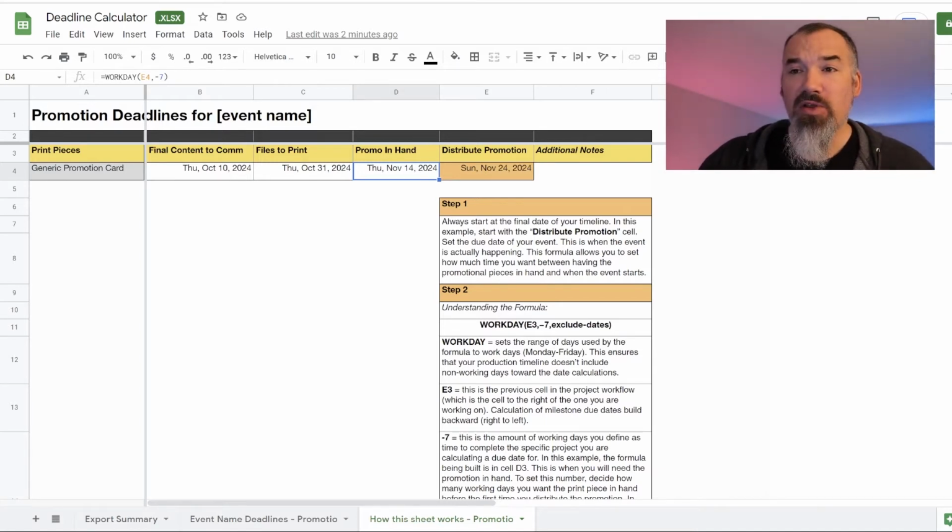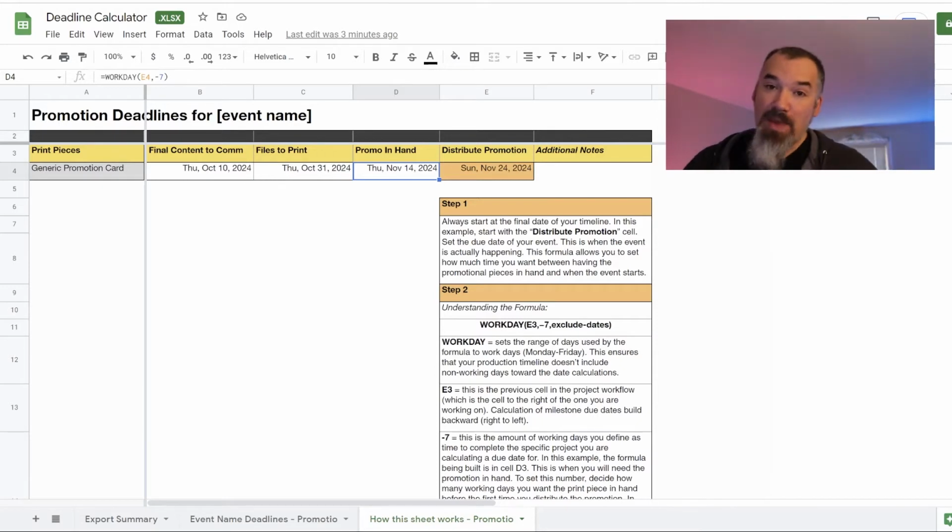And then you're going to be looking at E4. So what's going to happen here is this cell is going to look at this cell over here. And it's going to say, well, what's the date that you have here? We want to work off of that date. And then we want to pull in minus however many days you think it's going to take. So in this instance, I want 7 days. So I want to get in the mail the final postcards 7 days before we're going to distribute them.